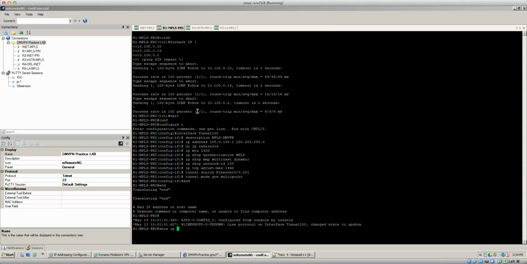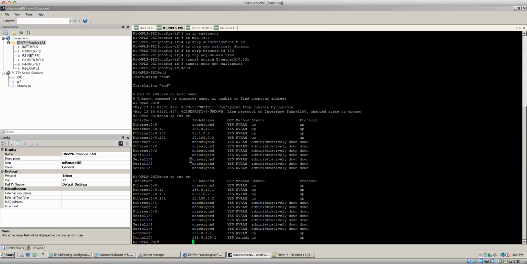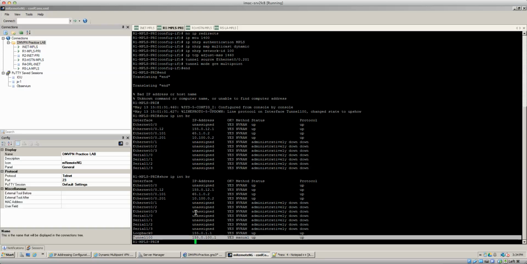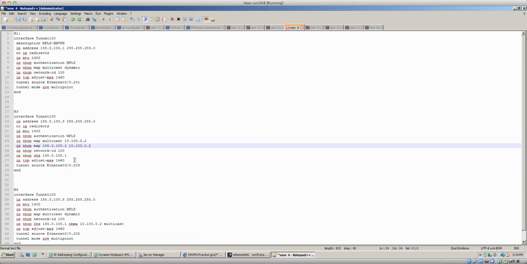Show IP interface brief, and okay, so we have our tunnel here. The tunnel's up and running, perfect. Now let's go and do our spokes. Same deal with router 3.